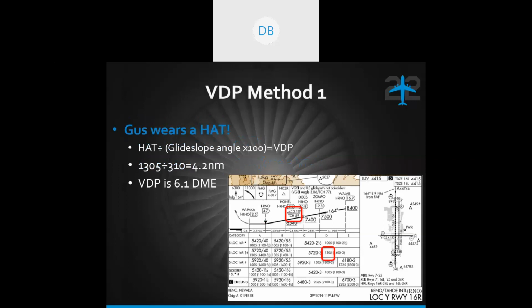In this example out of Reno, you'll see there are multiple step down or multiple localizer mins, and this one has to do with the missed approach climb gradients. But as you can see, we do have a published VDP at 4.7 DME, based off of the threshold crossing height, or TCH, and the 5420 MDA.